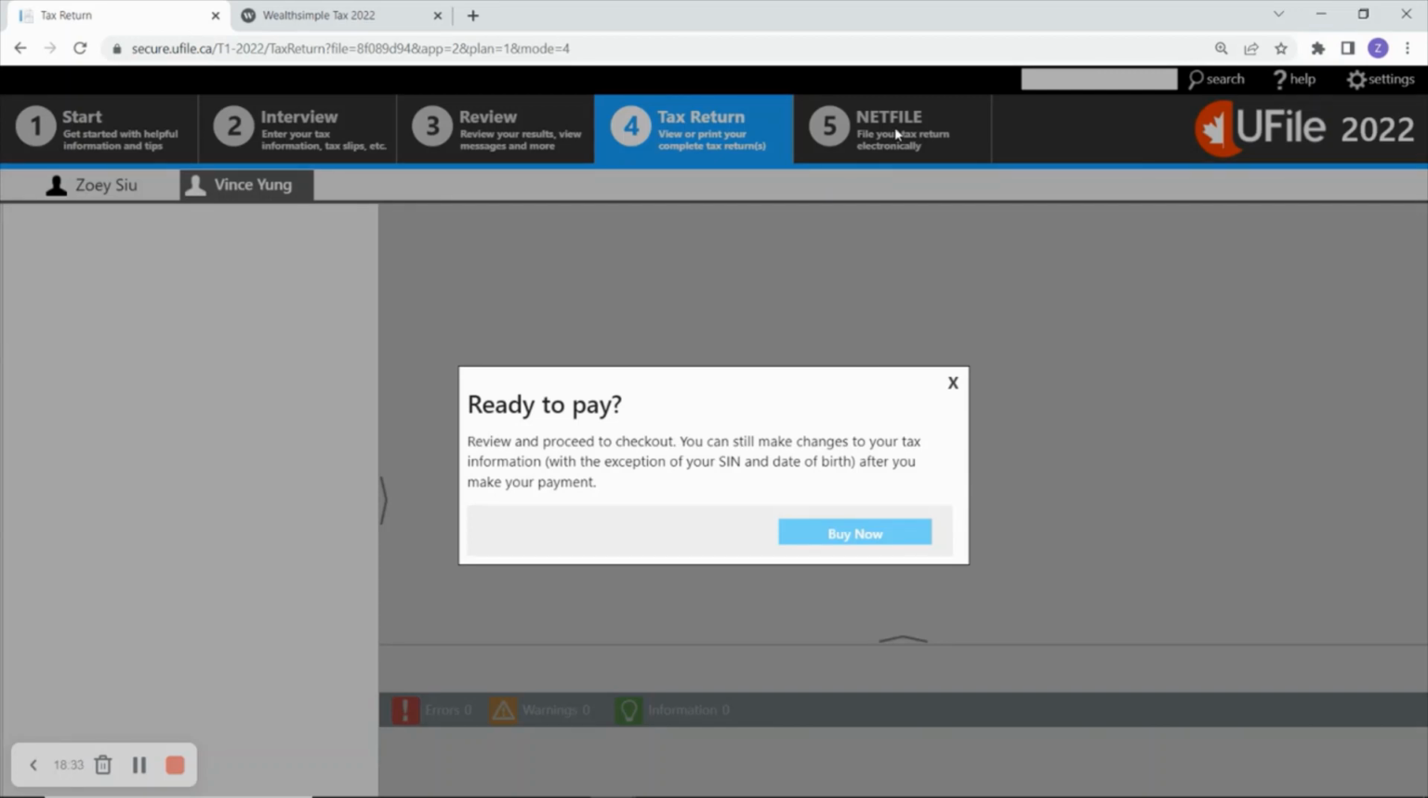When you are ready to file your tax return, you can go to the Net File page. Click the Ready for Filing icon to file your tax return. You will get a confirmation number from the CRA. Please keep this for your record.